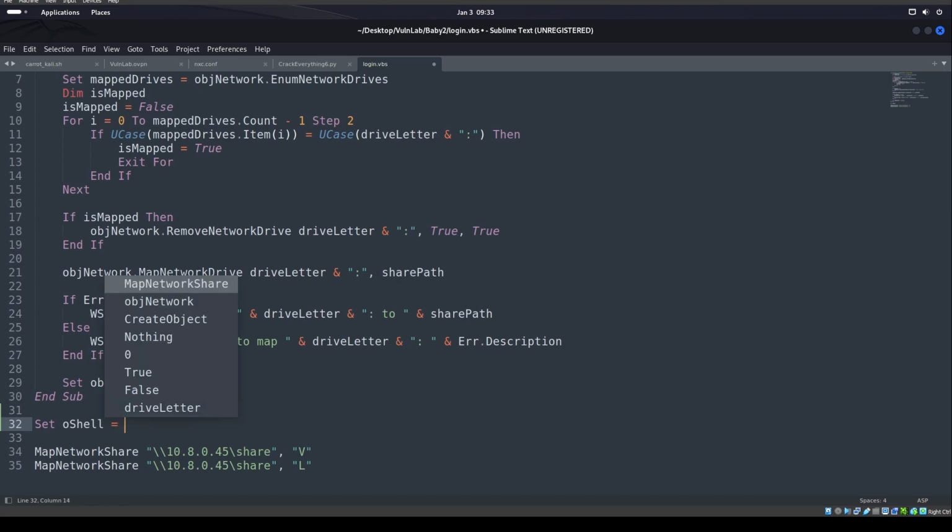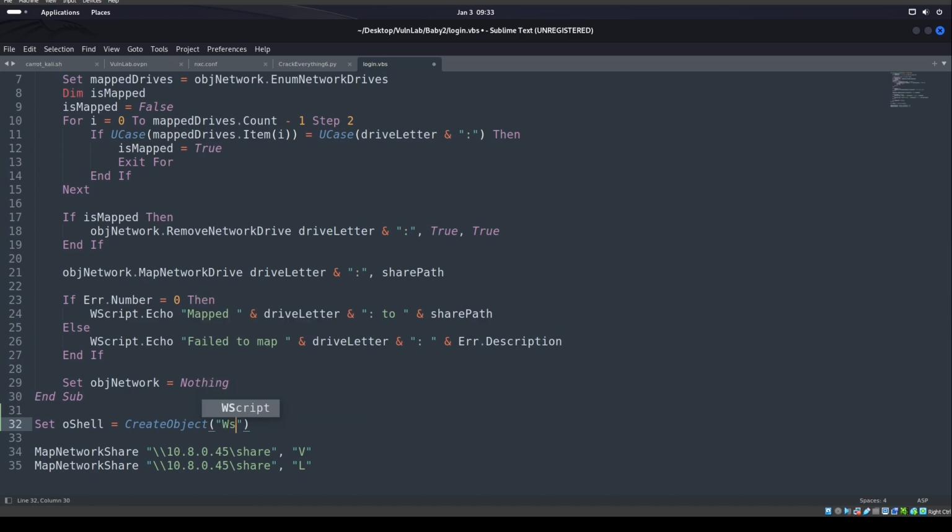And we'll set it equal to CreateObject. We're simply attempting to get a shell, that's what we are doing, with WScript, right now. WScript.Shell, right? At least WScript.Shell like that.